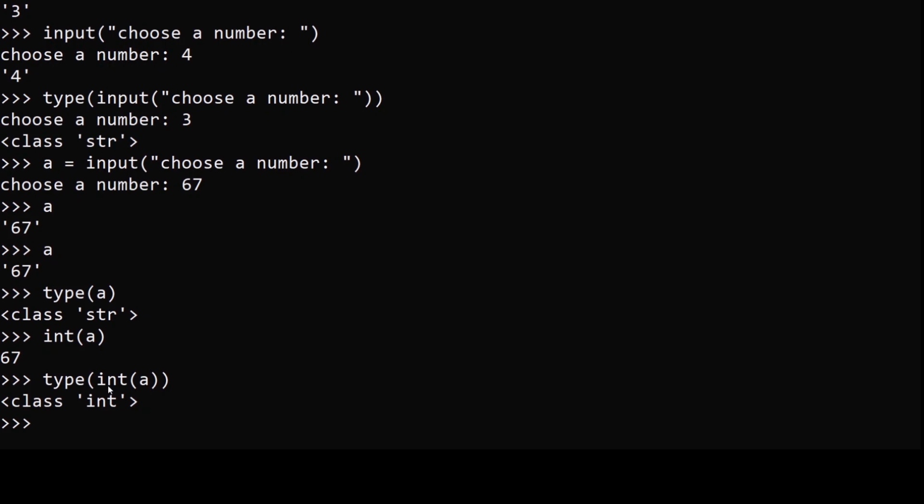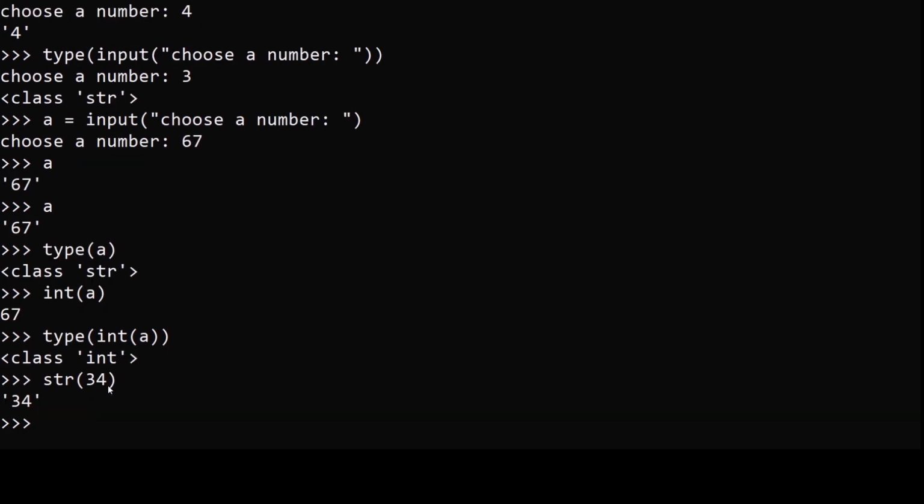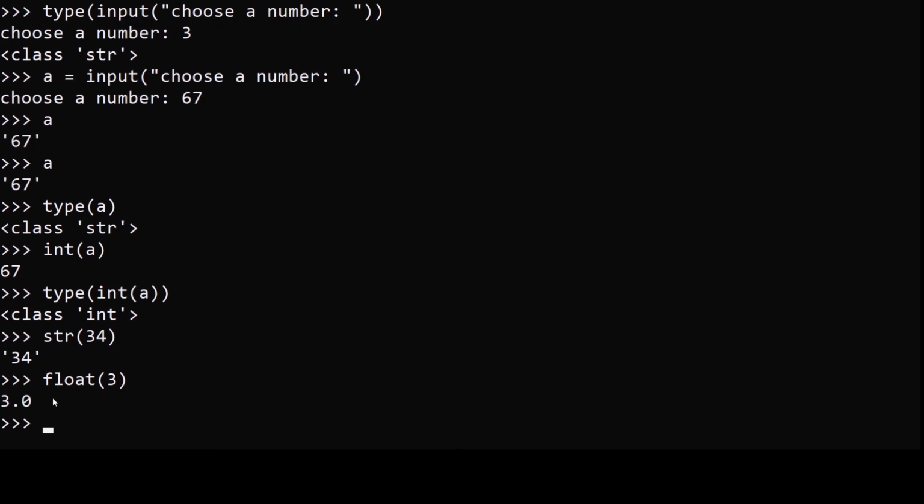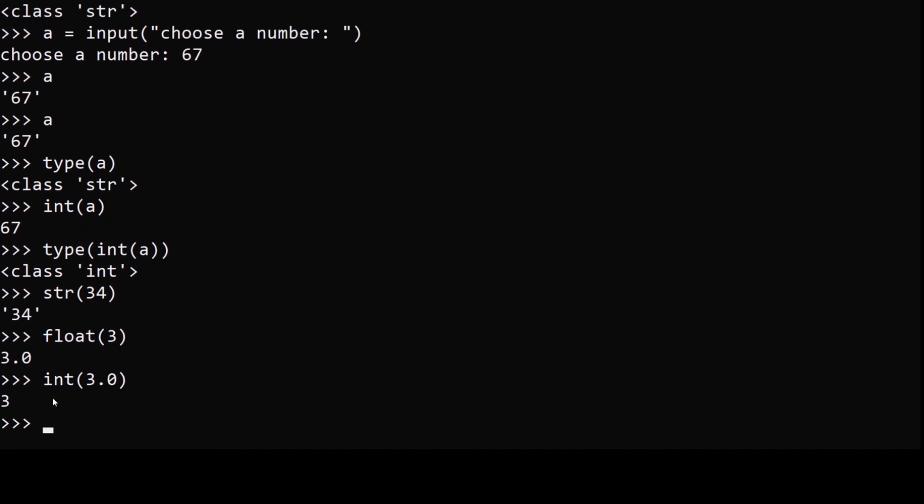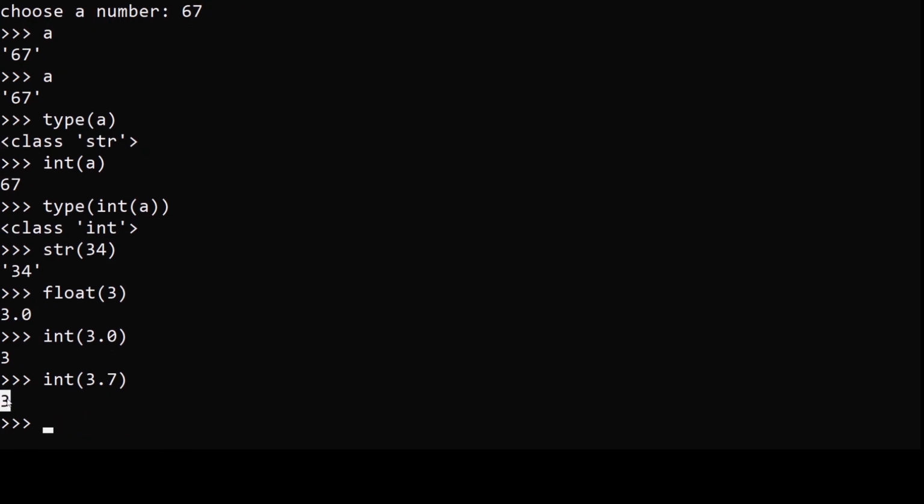You can also do the reverse if you want. You can cast something into a string. Let's say I want to cast 34. This is going to give the string 34. You can cast int to float. For example, float(3) is going to give 3.0. You can do the opposite. int(3.0) is going to give 3, and let's see, for example, 3.7. What do we have here? We have just 3. This is important. When you cast a float number to an integer number, the number is going to be truncated, so whatever is after the decimal point is going to be lost. So that's important to know.